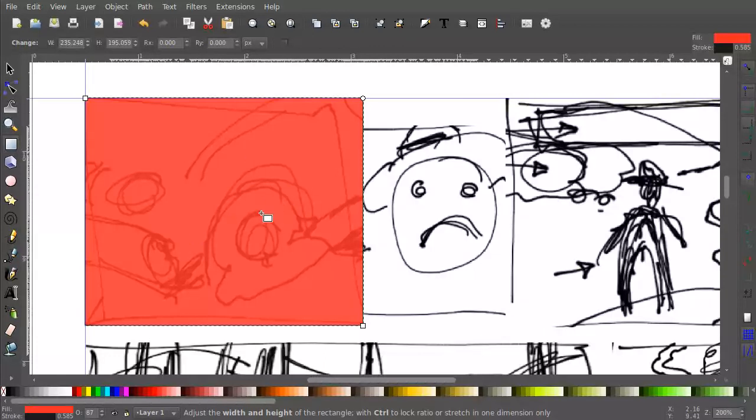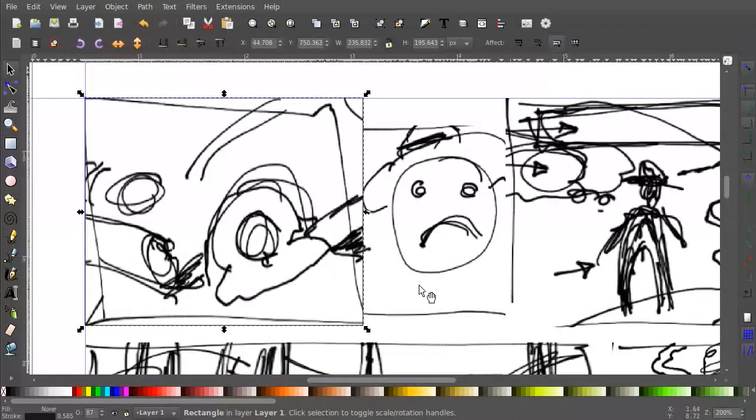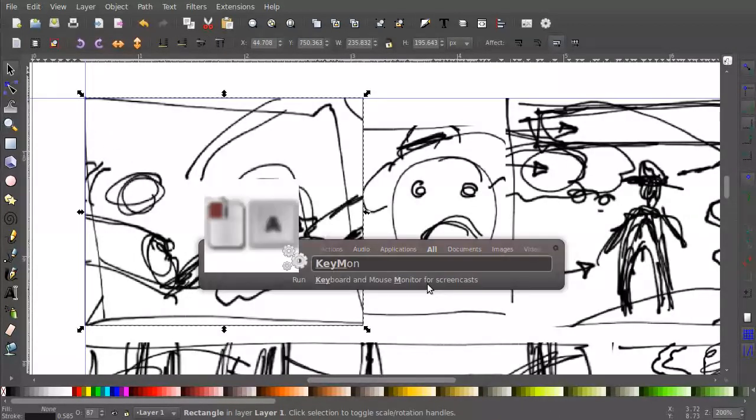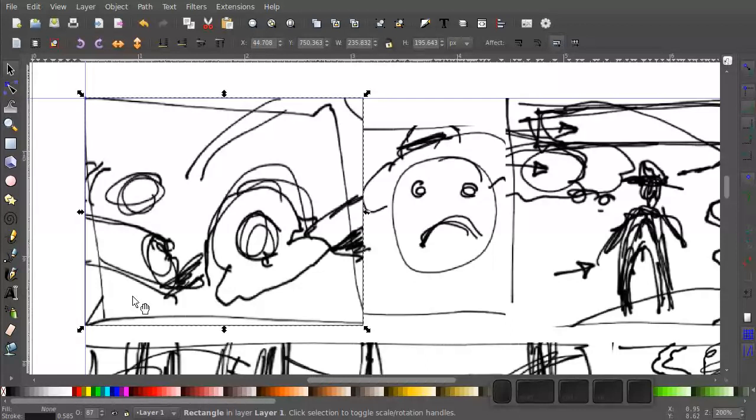Okay, so notice that we still have our nice pretty red color here. We want to turn that off, so let's click this. And you can see it already does have a border. And let's turn Keymon on. And we need to grab our timer so that we don't go over our time. This border could be a lot thicker so that we could see it. And let's change the opacity back to 100.